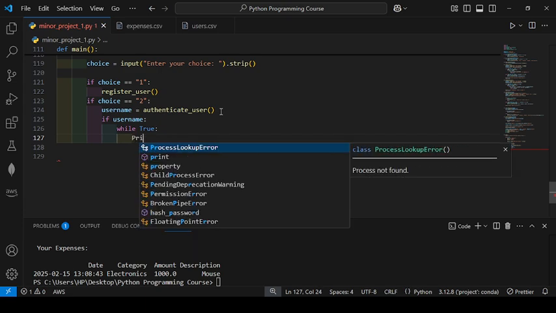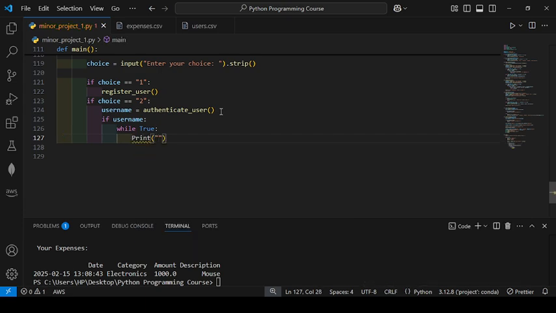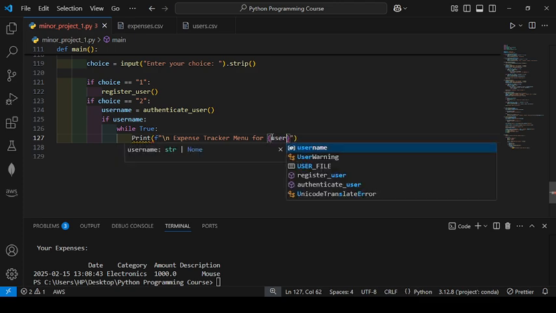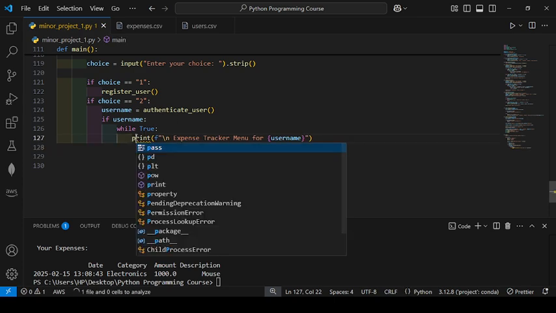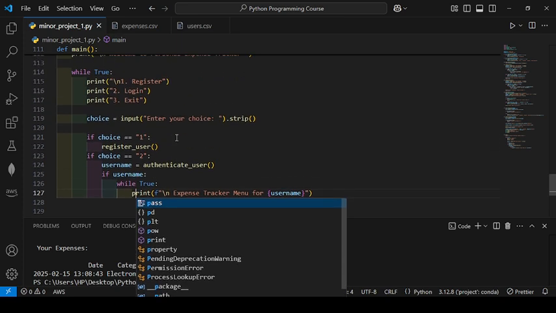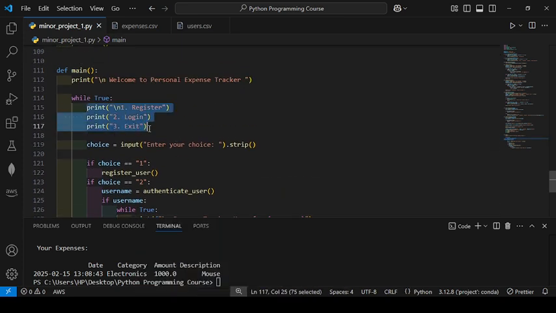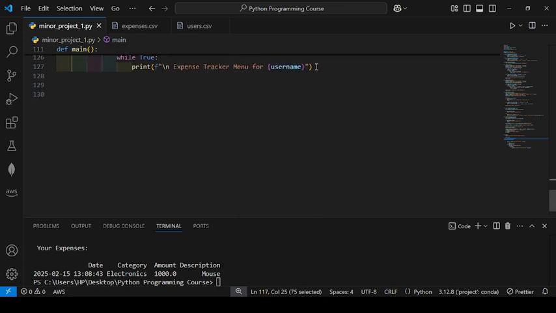Here I will write what tasks we want. Print, then I will write "Expense Tracker Menu for" and the username. I use the capital here. Okay, I will copy this and write.